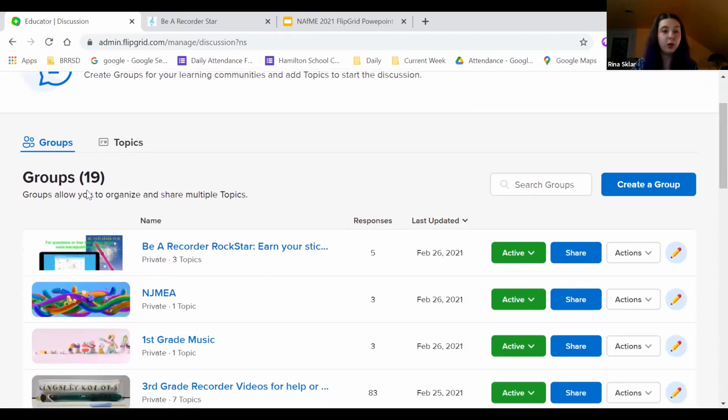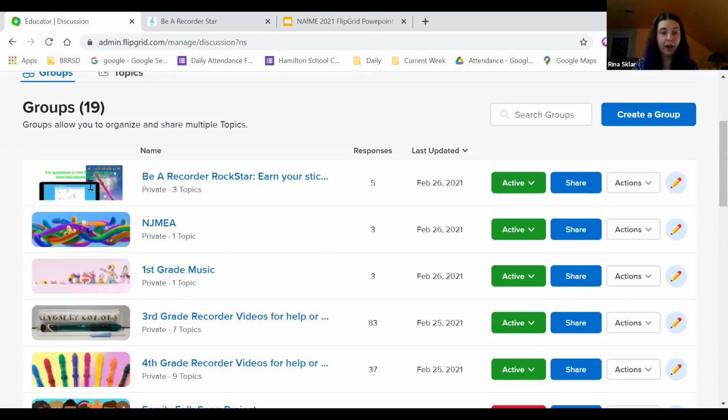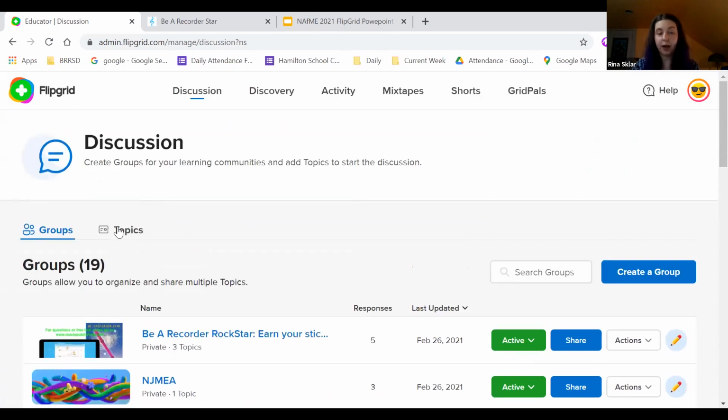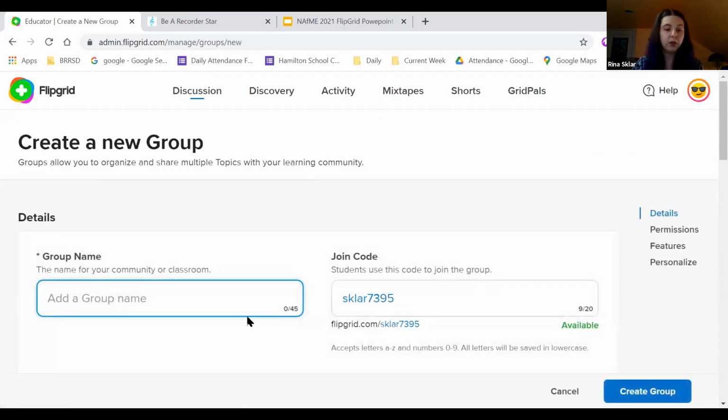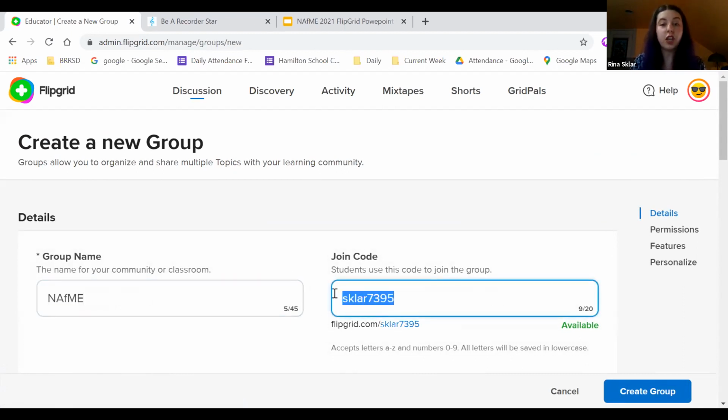So in the discussion, you can view all of your groups that you have, or you can view all the topics that you create. So we're going to start and we're going to create a group together. You click on create a group and you come up with a group name. So this is NAfME. Let's capitalize that. You can change the join code so it can actually say NAfME music. There we go.